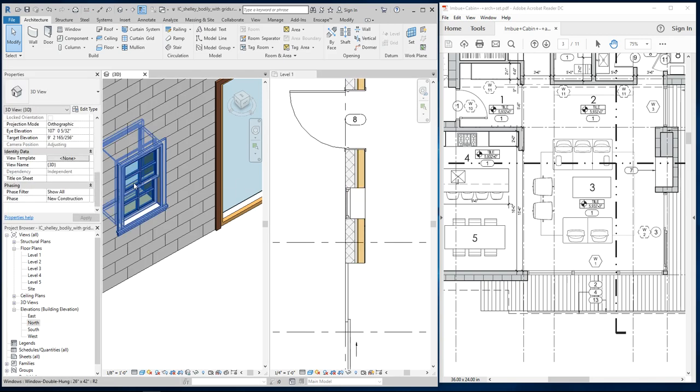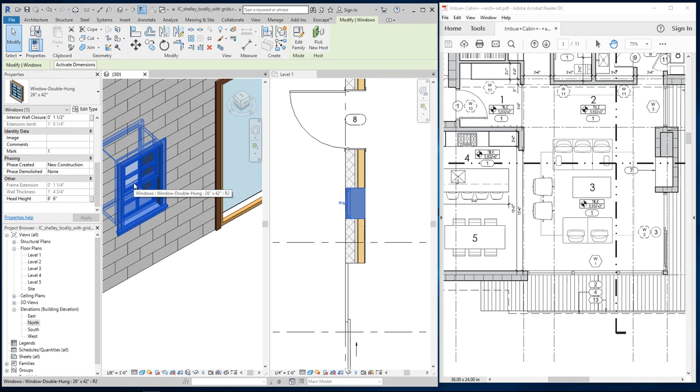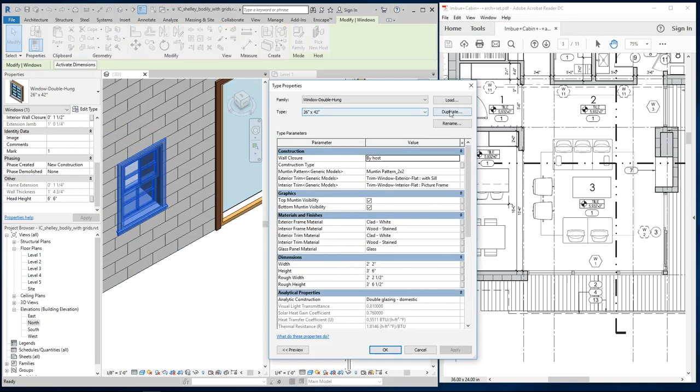So if I don't have the right size of window, I click on the window, I hit edit type, I hit duplicate. Let's make this a big window. We'll change it to 60 inches by 60 inches, okay. And again, windows, they have a few more. Oh yeah, you can turn it off. Muntin visibility. It was just in the actual dialog box this time. Let's turn that off. I don't like that.